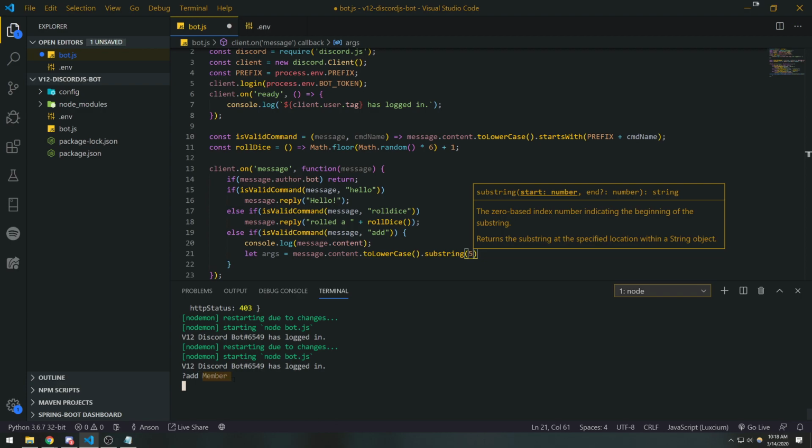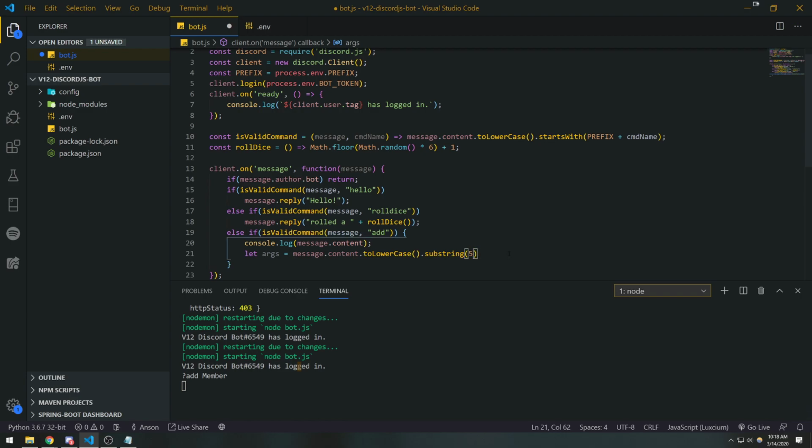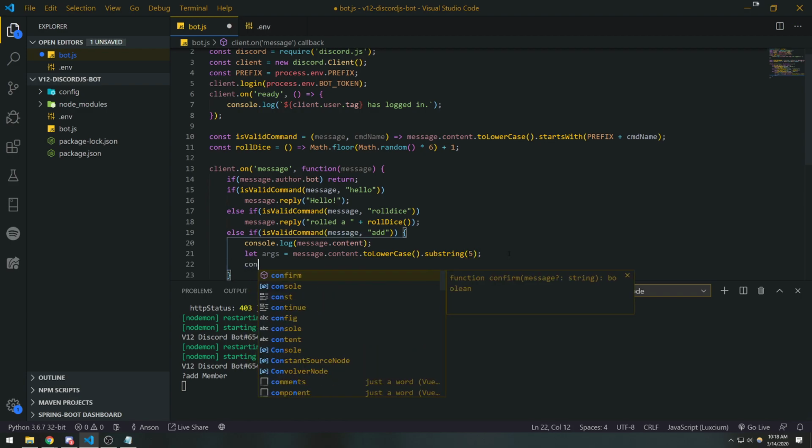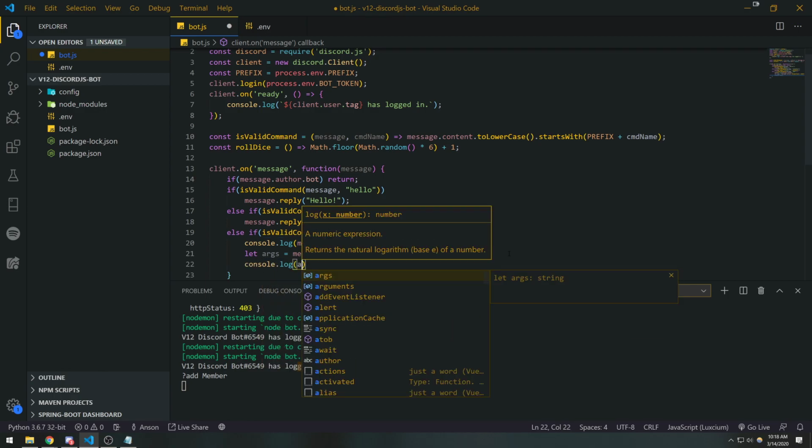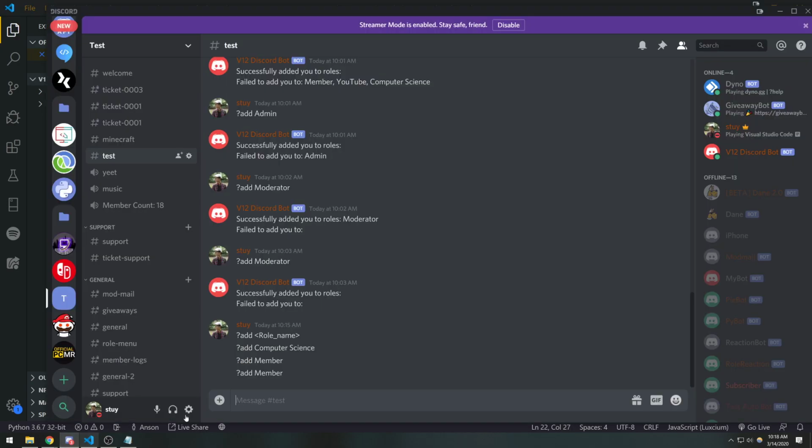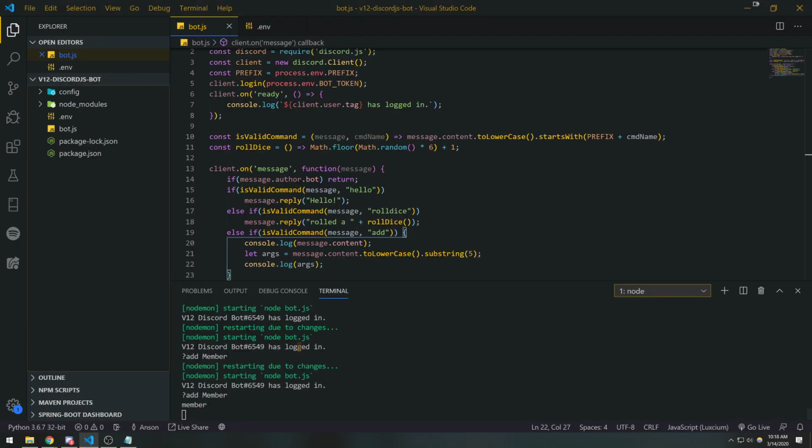Okay, now the way this command works is that the first parameter is always going to be at position 5, granted that they have only one space over here. Okay, so we're going to go ahead and say substring 5. Okay, and then we're going to just leave it like that. So now if I go over to here, we're going to just have the member parameter, and it's in lowercase, which is perfect.